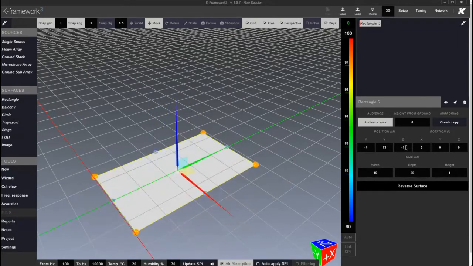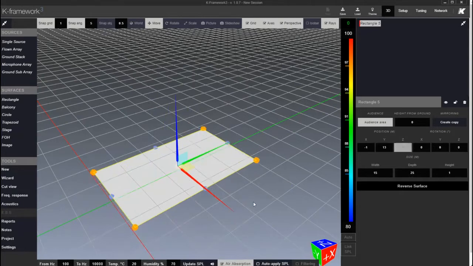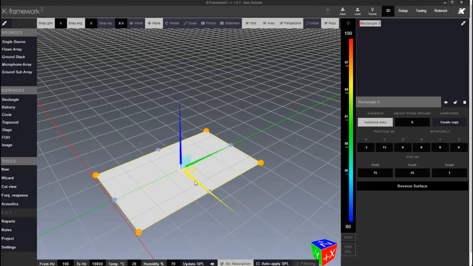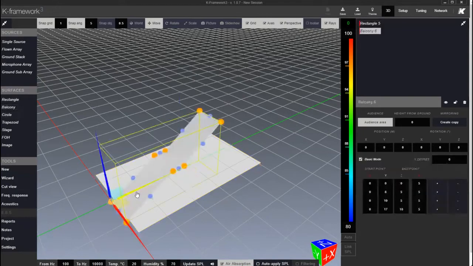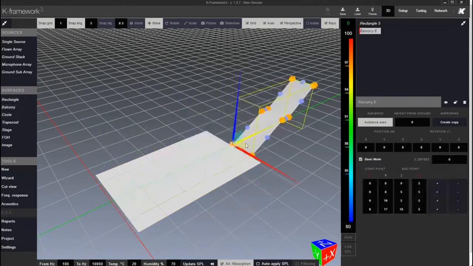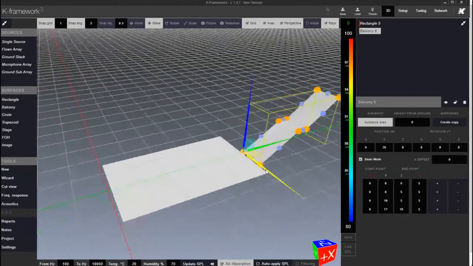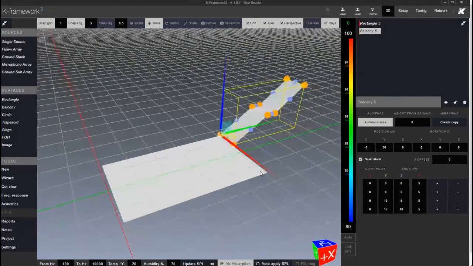Okay, so let's go back to 0. Then obviously you can add parameters here. This is our venue, our main area. Let's say we have a bleacher, we have a balcony, we have something at the back that goes up. So the balcony tool, obviously you can just use a rectangle and put an angle on it, and that's it. If you want to be more precise in your design, you can use this balcony option.